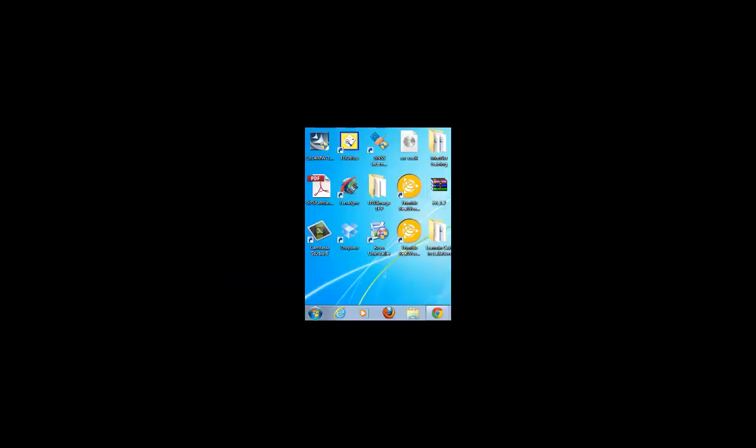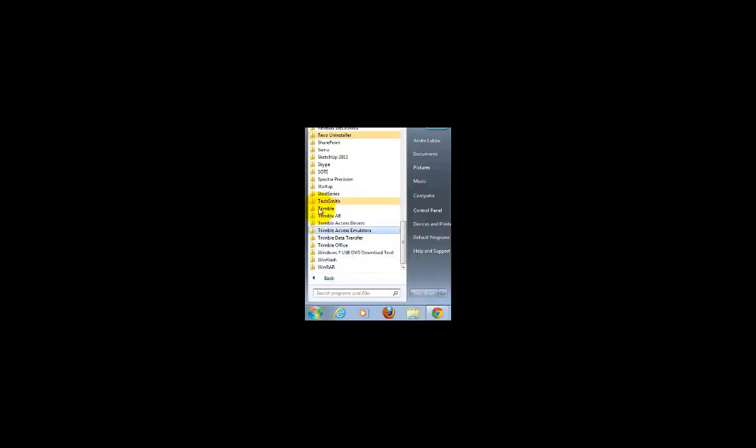You're now ready to start up your Field Inspector. Simply click the Start button on your computer, go to Trimble, Field Inspector 2.3, and send the icon to the desktop.